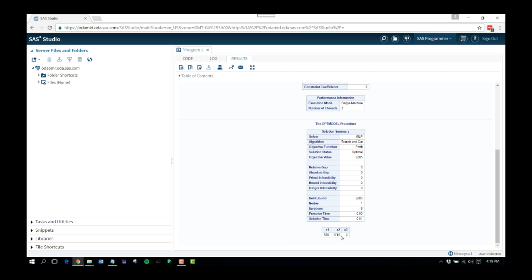Now, what is the problem here with this solution? We ignored the minimum amount constraint. We are not allowed to do 500 compact cars. It has to be at least 1,000, right? So in the future, we will include this constraint in the model.